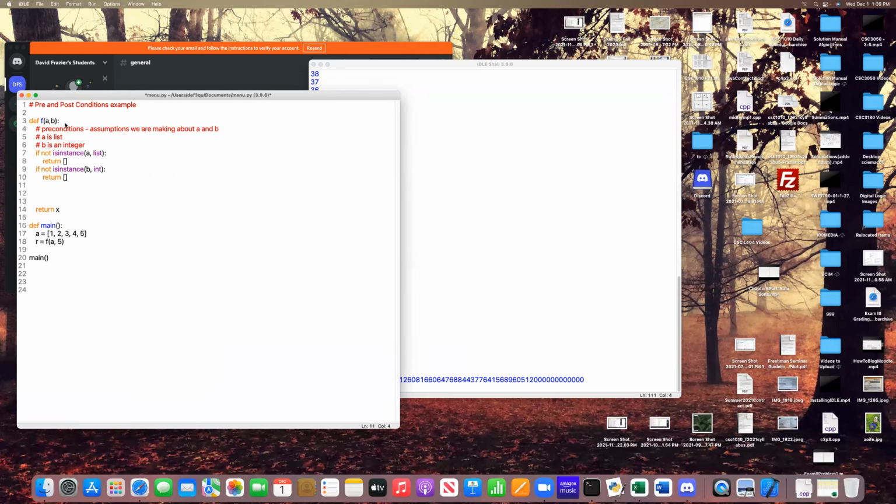Okay, so to read this the positive way, if A is a list, it's going to ignore that. If B is an int, it's going to ignore that. Okay, then we have to actually go through and do those calculations.